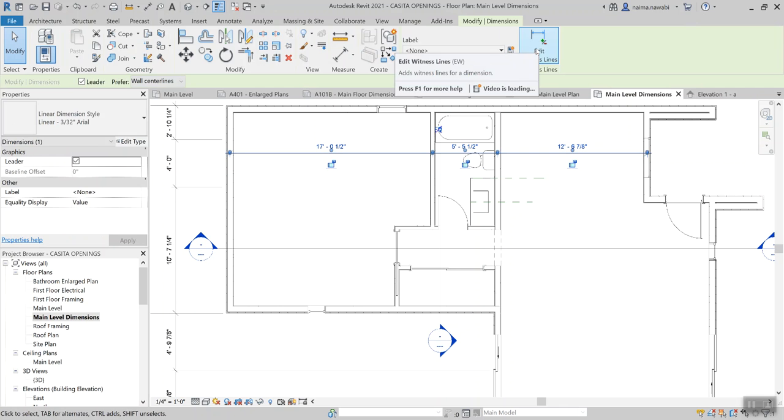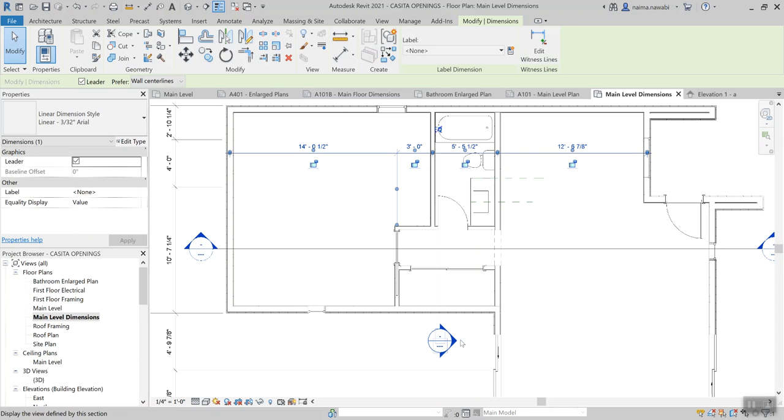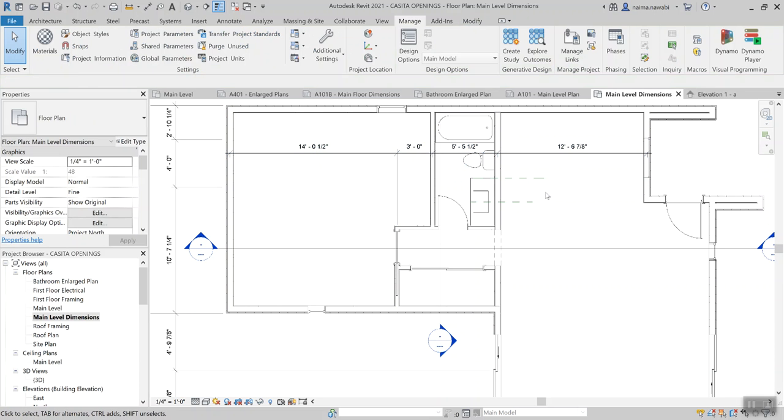So I'm going to click on Edit Witness Lines. I'm going to find my wall center line here, and then just kind of click out in the middle of nowhere to let it know that I'm done. So I picked up this wall right here.